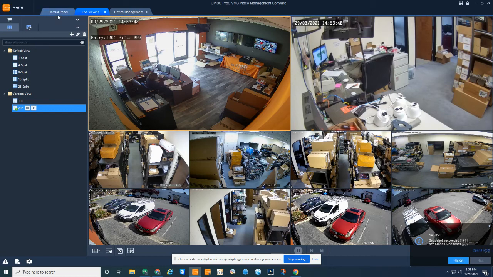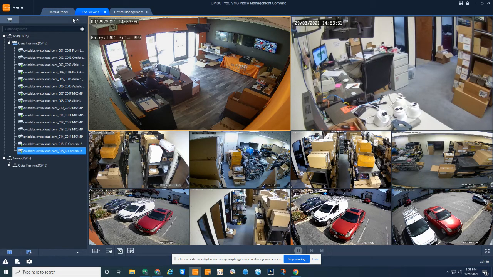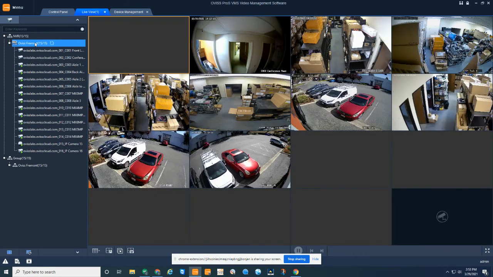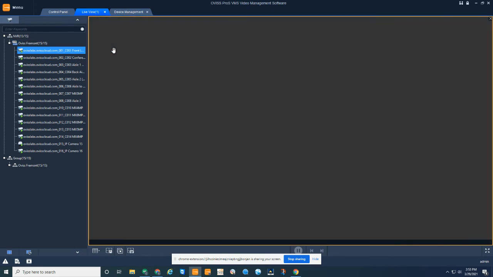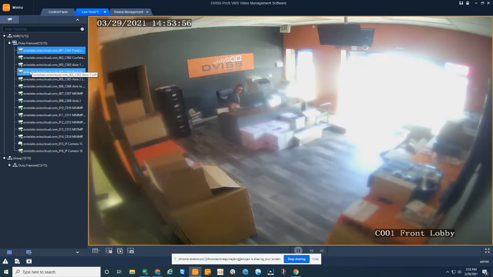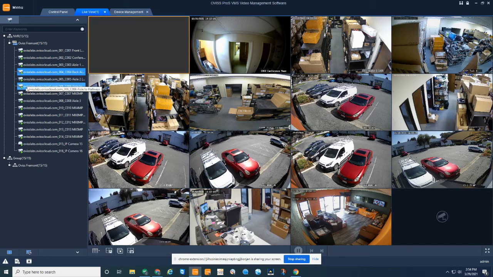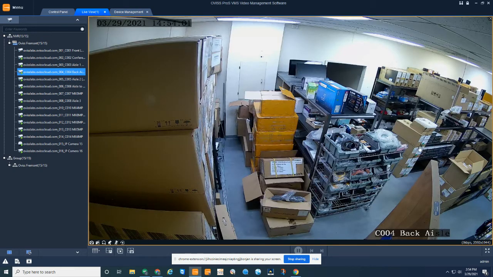And that's about the gist of live view there. At any time you can view all of your cameras by double clicking on the site. You can double click to get a single view and change views by dragging and dropping the camera.